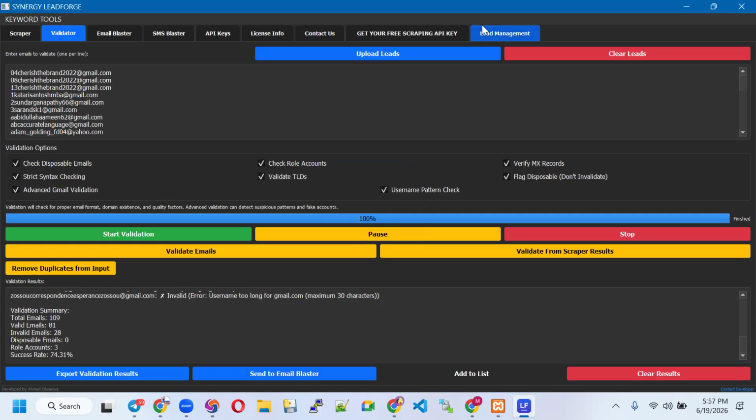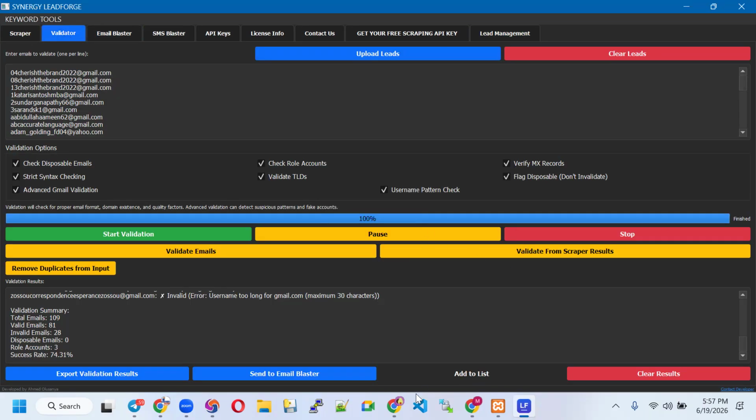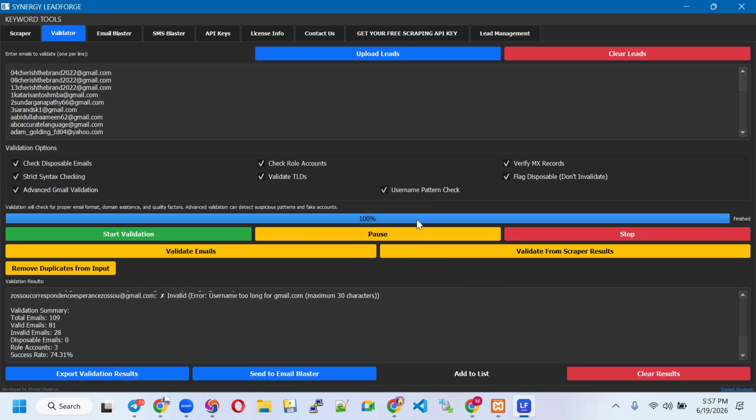You can create a list: lead management, add list, then you add a list, all right? So you can add them to the list. Let me pick my demo one. So only valid emails are added to the list, all right?